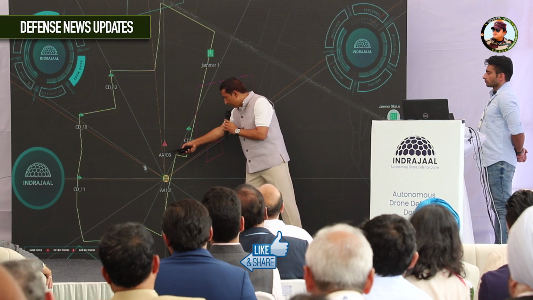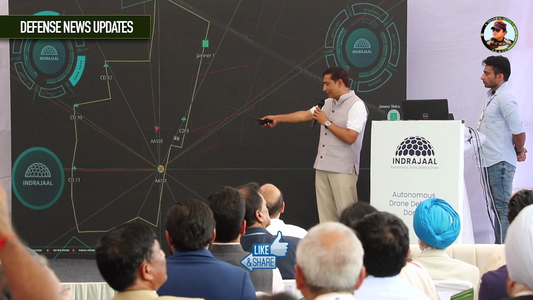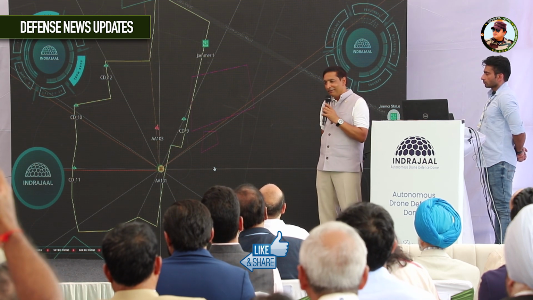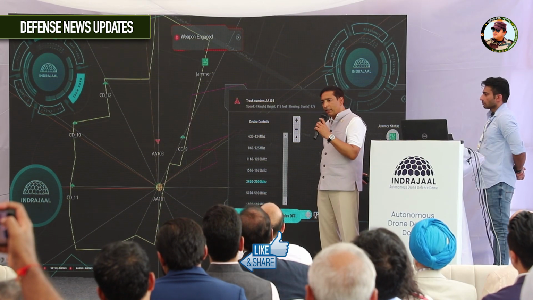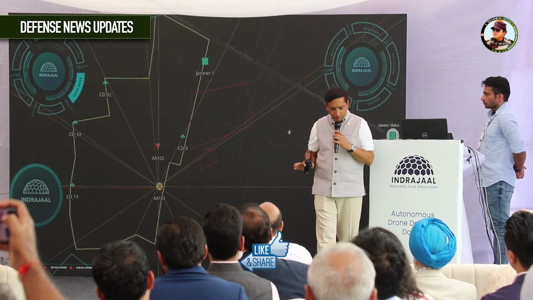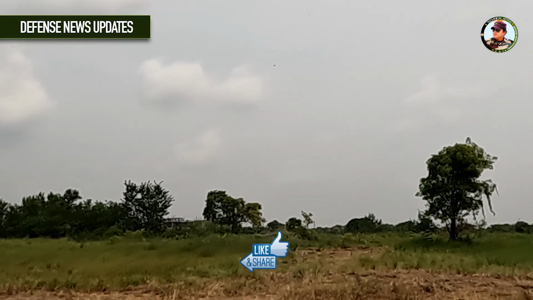Track AA103 is the drone which is going out right to the side. This is the radar detection. That is the visual. Beyond the visual, it will always be on our radar. The drone has been engaged. Transmission has been lost. The drone is expected to climb higher. Now you can see that it is climbing up.